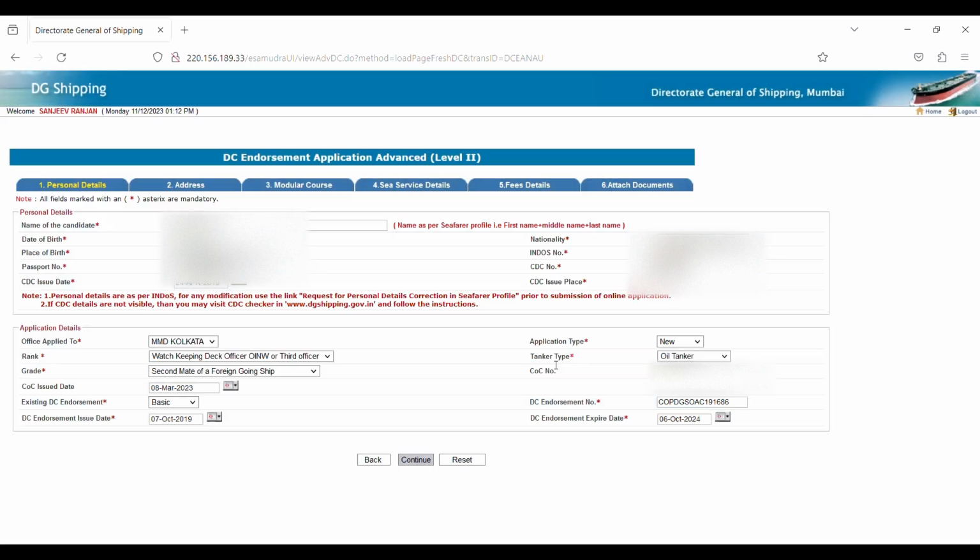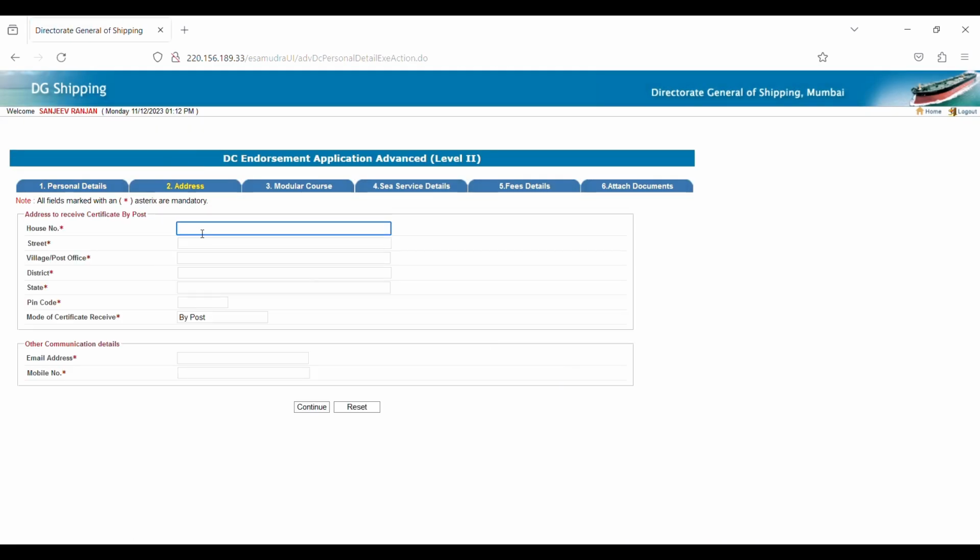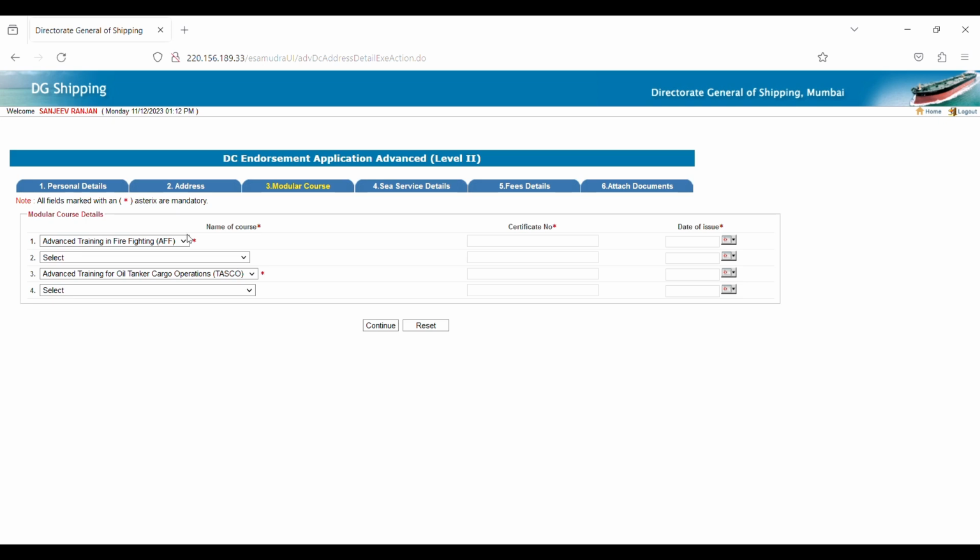In this section you'll be filling in all the details regarding your address. The endorsement will be couriered to this address, so you have to be very careful that you do not make any mistakes here. Advanced firefighting: all these modular course certificates that you are going to upload have to be in one particular file.